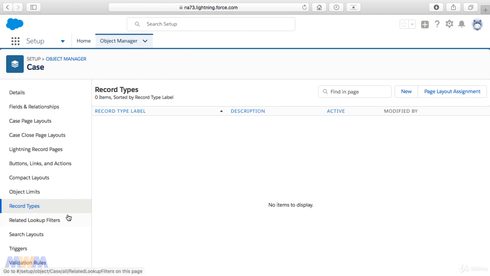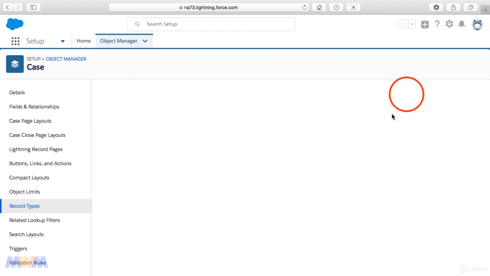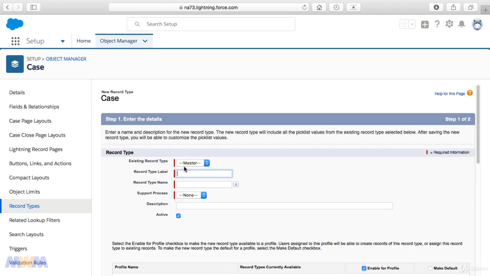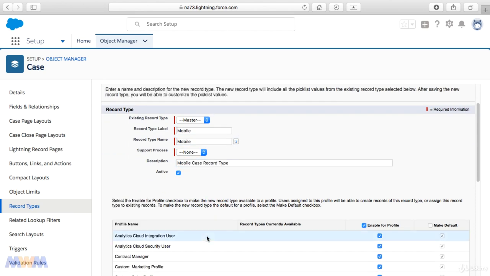So under record types, we're on the case object in Object Manager. I'm going to click New, and we're going to create a mobile case record type. And we're going to leave this set to active. We want to go ahead and create all these different record types for these different interaction channels, and I'll go through this process one lecture at a time. It'll be a little bit repetitive, but we'll try and switch it up a little bit as we go along. And in the end, we want to associate this, though, with the mobile support process.